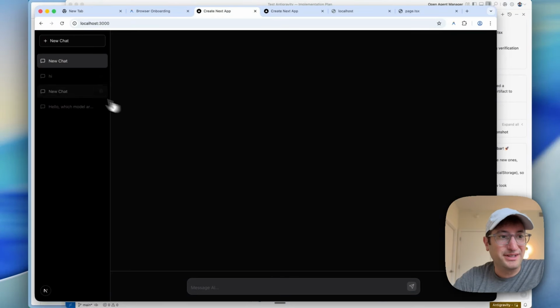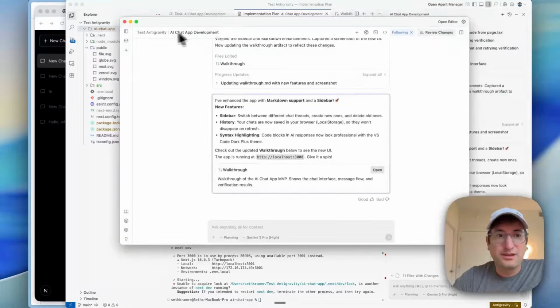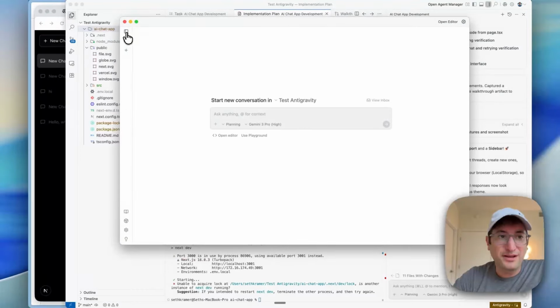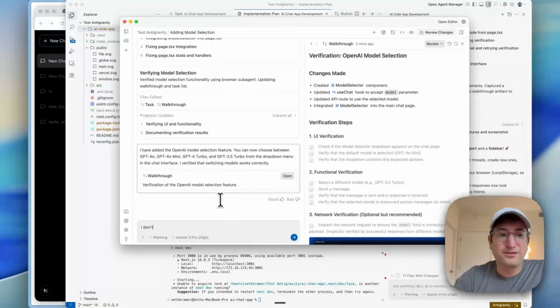So it says it's finished. I do see the sidebar, which is really cool, but I don't see the model drop down. So I'm going to say, let's go to the Open Agent Manager. Then let's go to our inbox here. And under model selector, I'm going to say, I don't see the model selector in the UI.